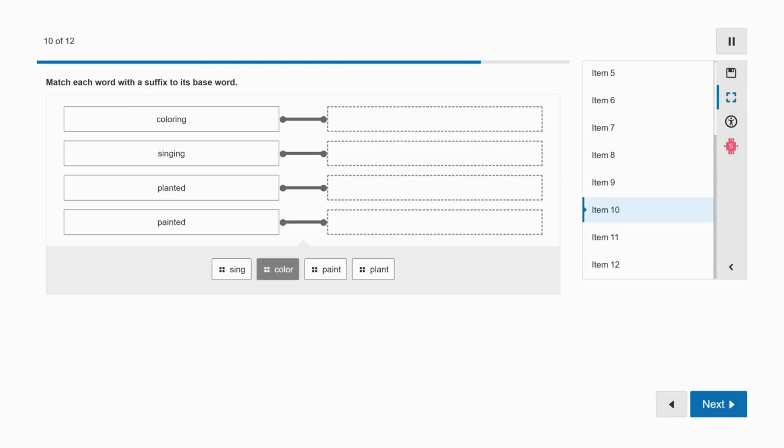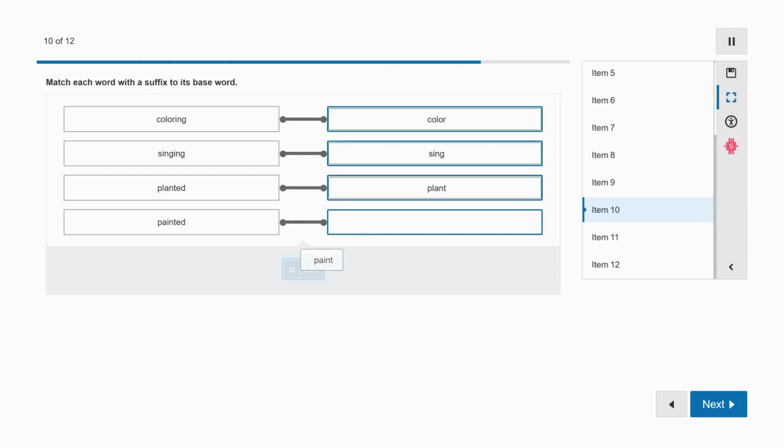When working through your assessment, you may encounter matching questions which ask you to pair the prompt on the left to the correct answer, which you drag and drop to the right.